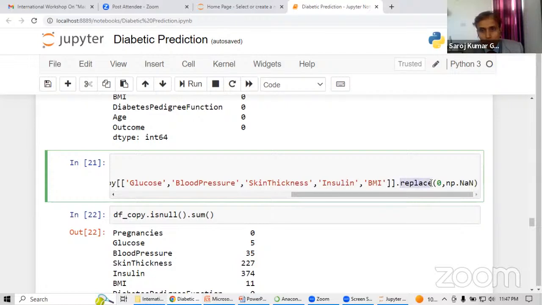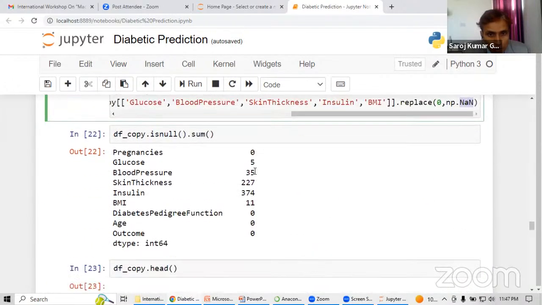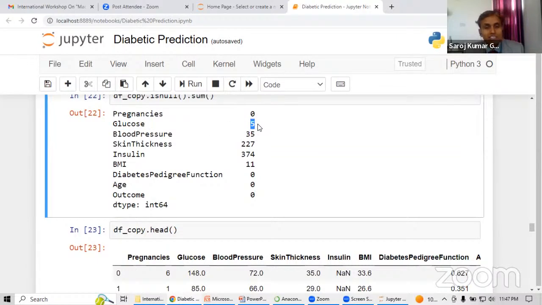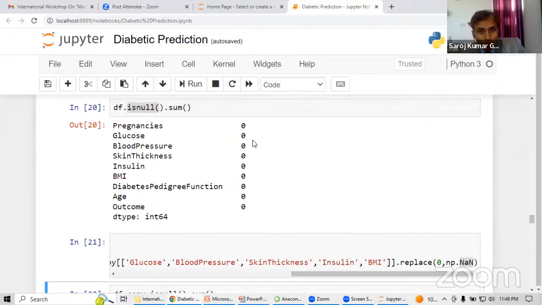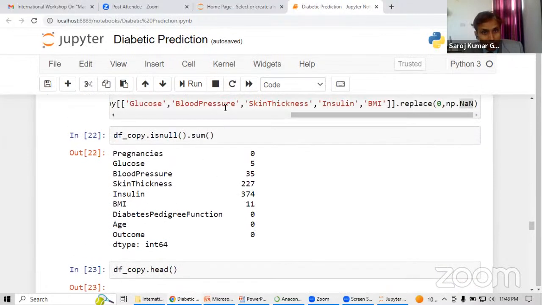Here is the object's replace method, and what I have to replace: the zero value I'm going to replace with a NaN value. So before it was coming here as 0. Now when we run the same code, we have seen that glucose has 5 values replaced with NaN, and in blood pressure, how many 0s are replaced with NaN? 35. Before it was not. Look here, all are 0 here, whereas after replacing, I have run the same code.